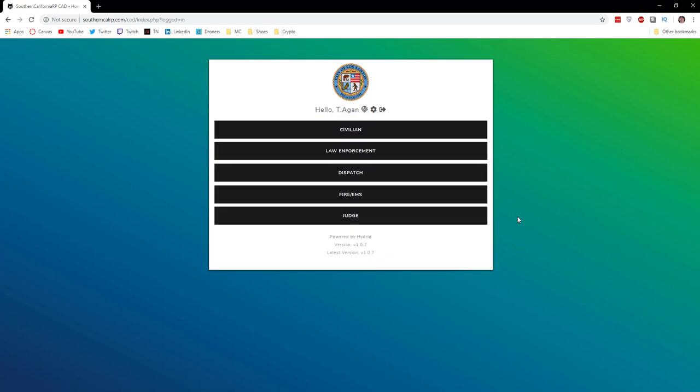Once logged in, you'll be greeted with a few tabs on our main page. There is actually 5 tabs in total, and only 4 of them so far work. So civilian, law enforcement, dispatch, fire, and EMS are currently the tabs that you're able to use. The judge tab is currently being developed, and we hope to roll that out here in the near future. But for the time being, we can get started with the other 4.